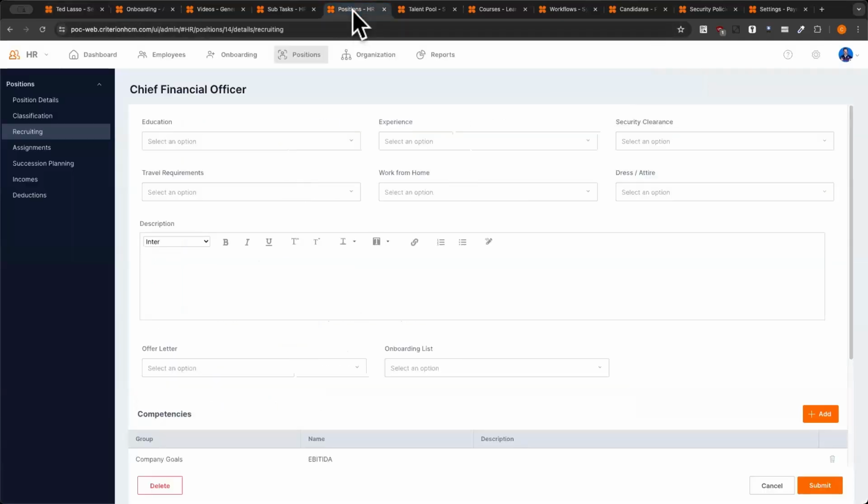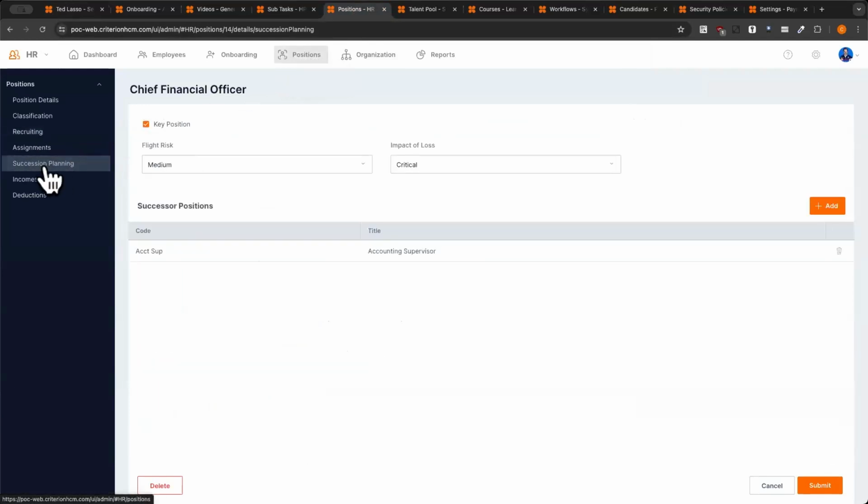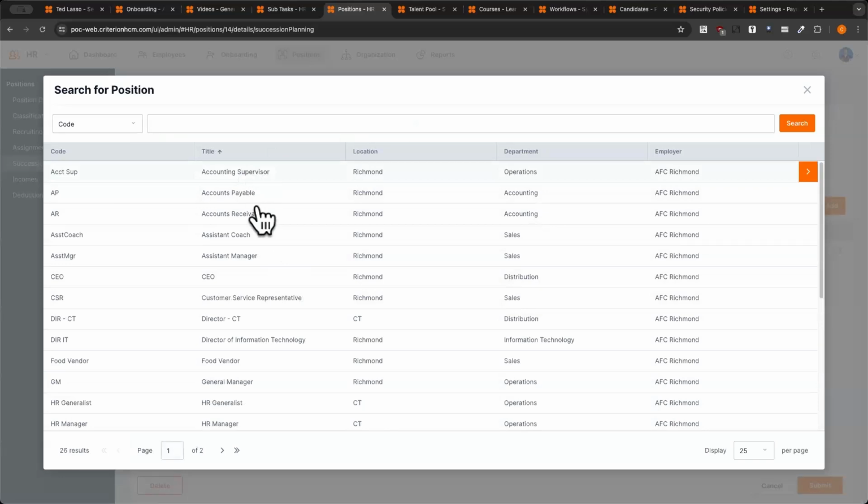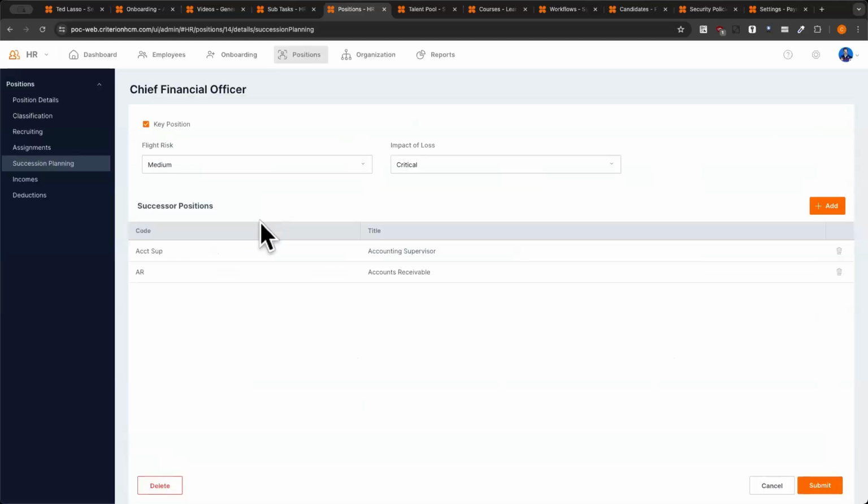I'll go over to succession planning just so you can see where this is configured. In case you haven't used it, or maybe you don't remember from the webinar, you may not remember exactly where it is. So I'm going underneath a position, and you'll see we have succession planning right here, where you can mark this as a key position, put in the flight risk, the impact of loss, and positions that would be considered successors. So you can add one or more positions in here as successors to that position. You might say accounting supervisor and, I don't know, accounts receivable or something like that. So you can add those in there as necessary.